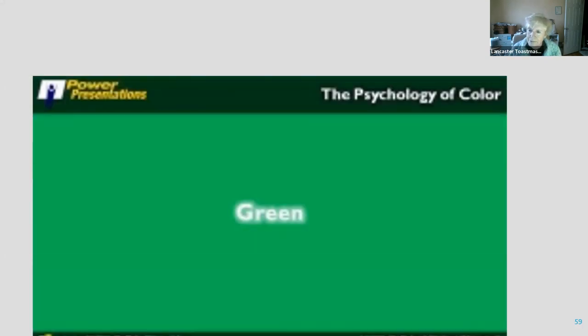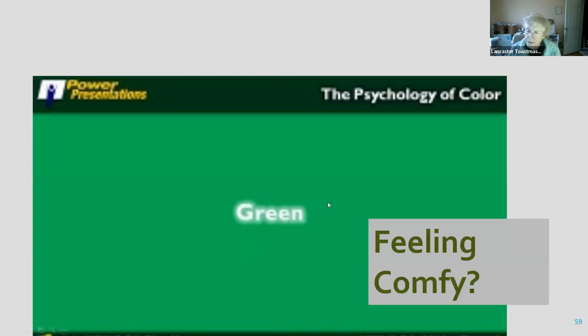Green, when you see green, are you feeling comfy? This green might be a little bright, but green should kind of make you feel comfortable in your surroundings. Not necessarily excited, not necessarily so relaxed you're going to fall asleep, but green's purpose is to make you feel comfortable in your surroundings and to have people just kind of relate to the material as it goes.